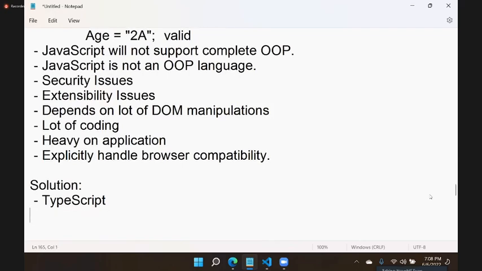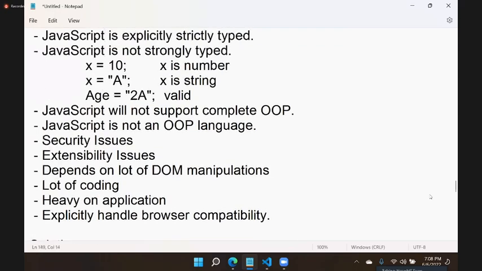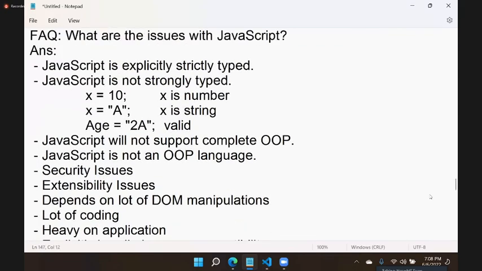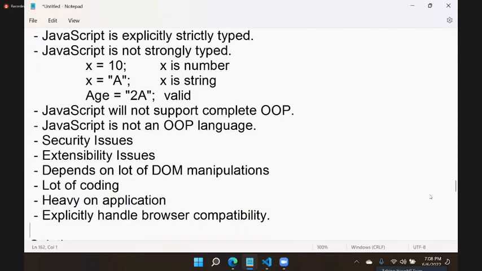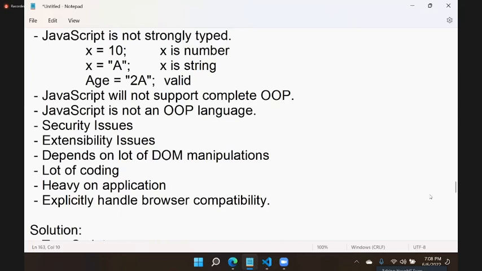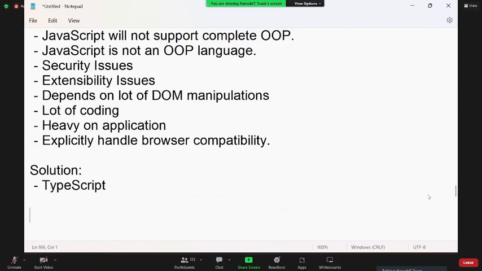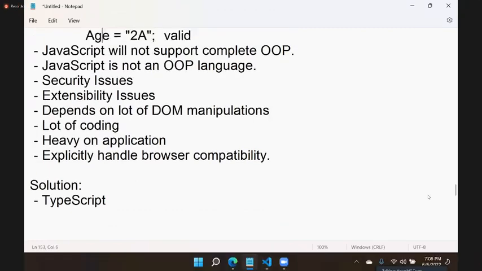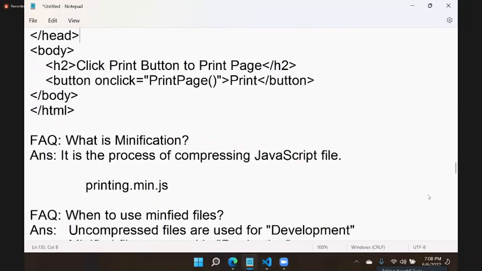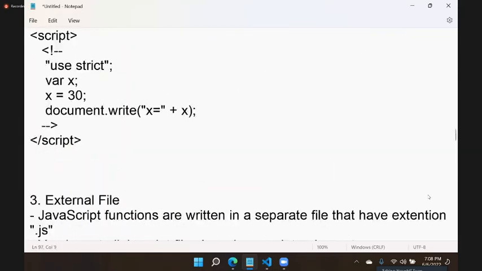But these are the major issues with JavaScript. JavaScript is not strictly typed, it is not strongly typed. It will not support OOP features. It is hard to extend, and so on. These are all the technical problems that we face with JavaScript. But we have to learn JavaScript as the language for web development.